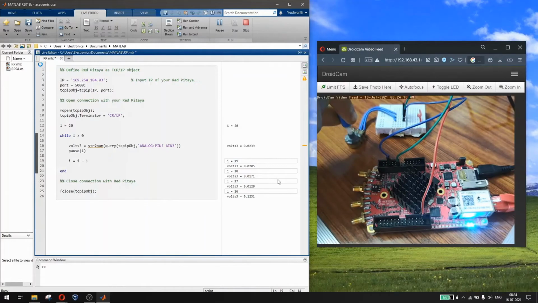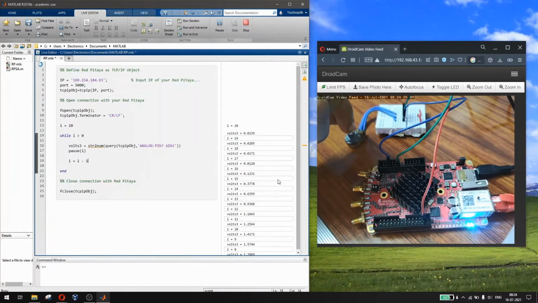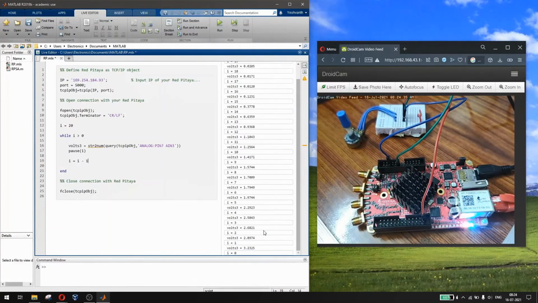You can see 0.6, 0.9, 1 volt, 1.2, then 1.5, 1.7, 1.9, 2.5. Then it went up to 3. So this is how you can read analog voltages through MATLAB.